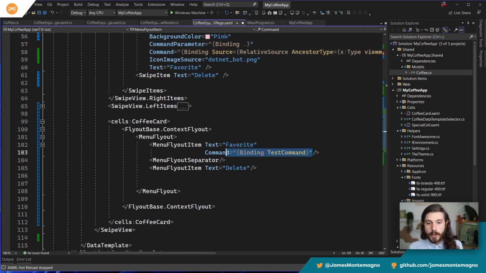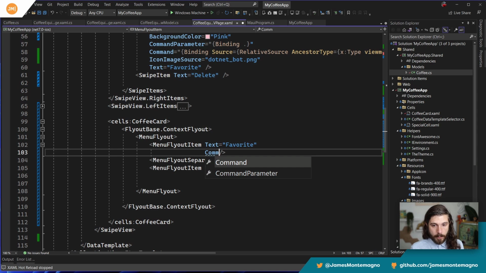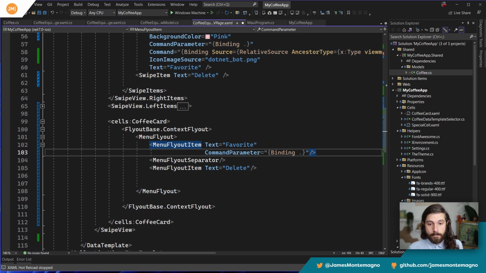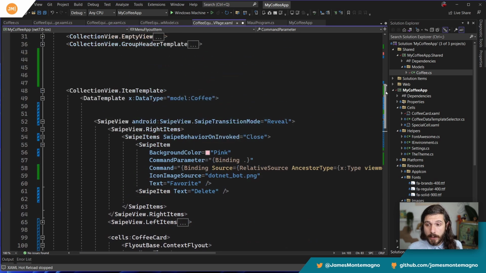So here's what we're going to do: change this to command parameter. And just like I did before, I'm going to pass in dot. What that's going to do is pass the coffee to the specific command that I want to create and have passed into it.